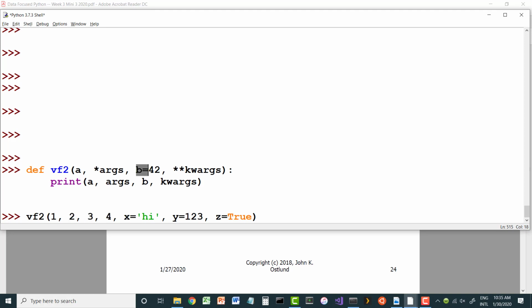Now b is a keyword arg that I defined in my function with a default value of 42. And in my call of the function, I haven't specified a different value of b, so b will be 42 by default. But I have given 3 more keyword parameter names with the values I want those to have. And so those are going to be thrown into a dictionary named kwargs.